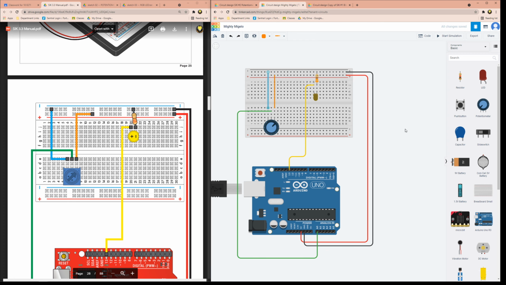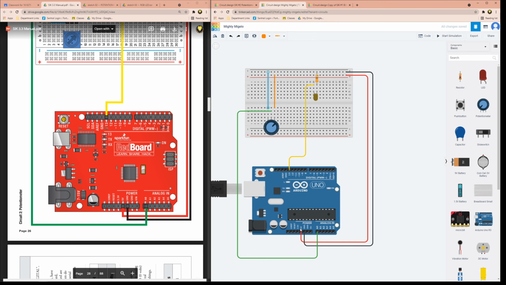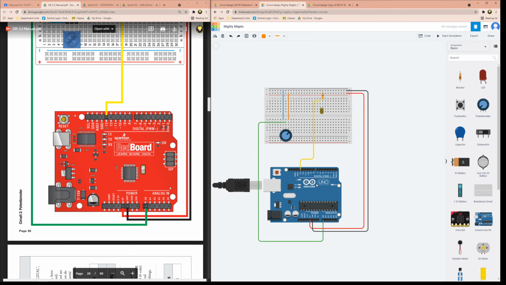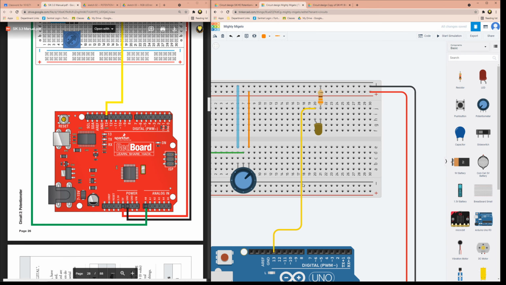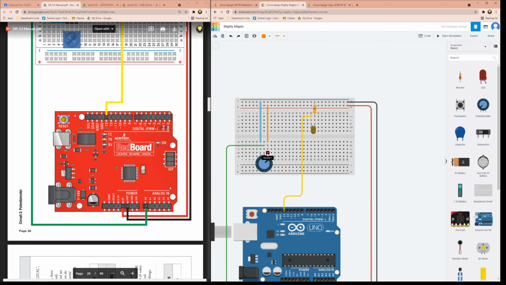Alright, so this looks like everything's plugged up. We have 5 volts, ground, A0, 13, so everything here is plugged in. We have everything on the same side. This is going to be the voltage divider.